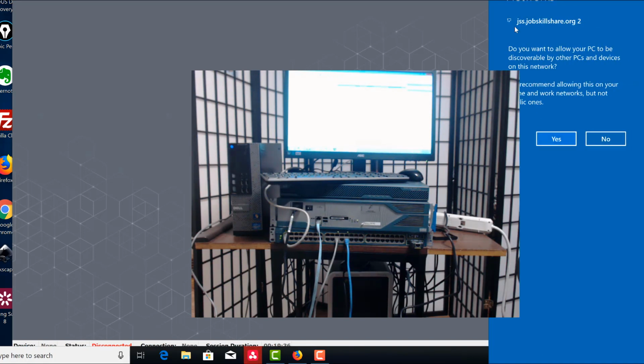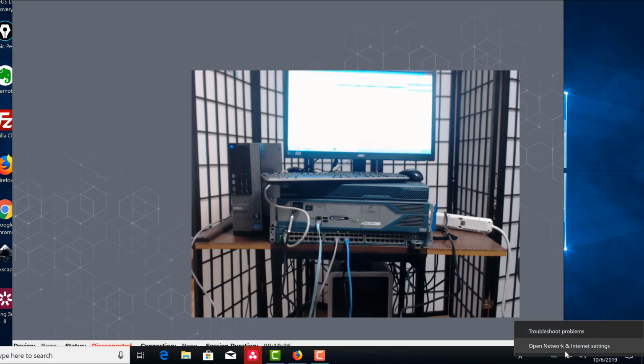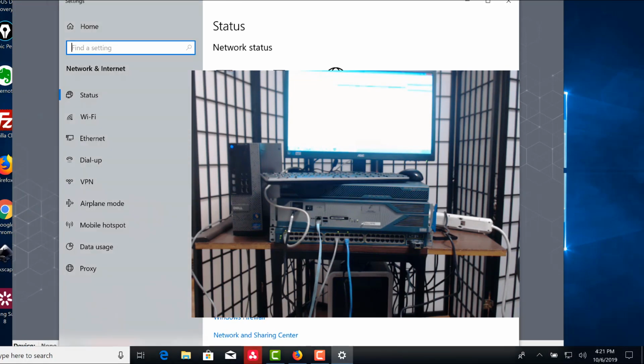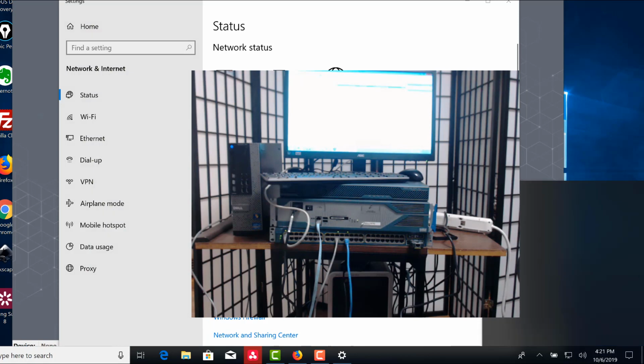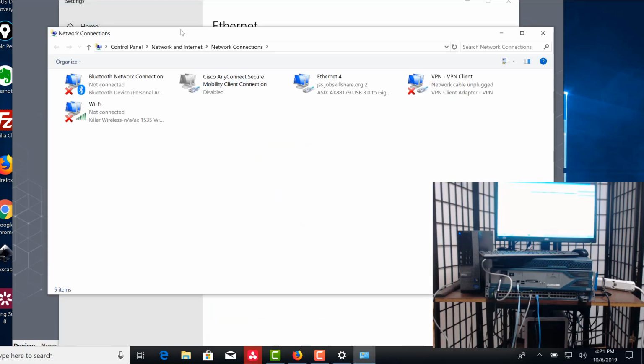So now you see you got the connection from where? JSS, jobskillshare.org 2, because I already had one before. So now I click yes. If I click on networking here and I click on show networks, actually not show, Ethernet and adapters, if I go to the adapter, the one that is connected is this one.